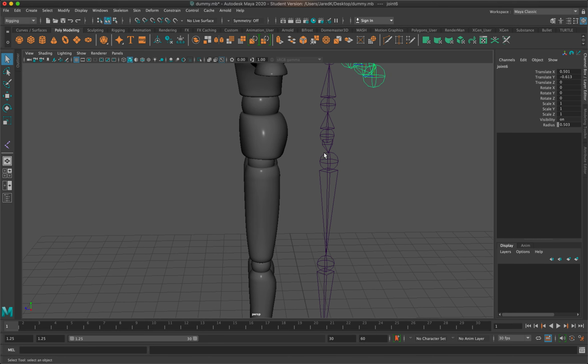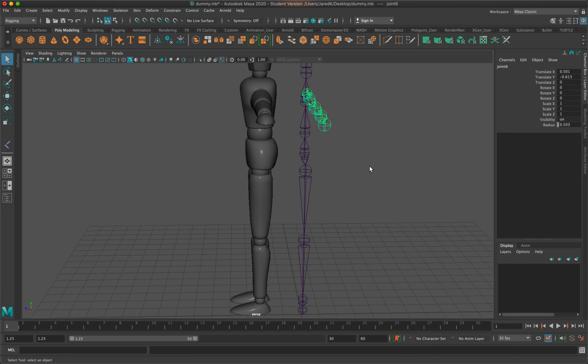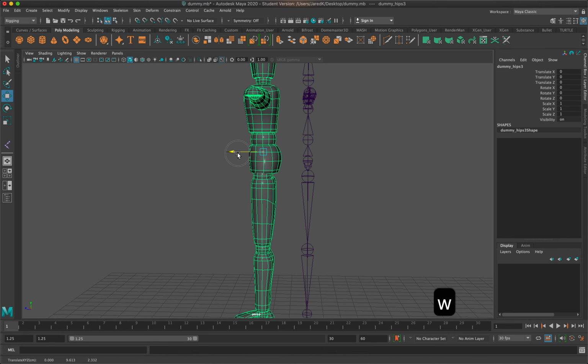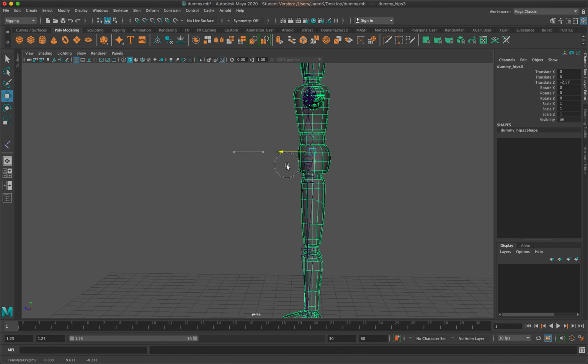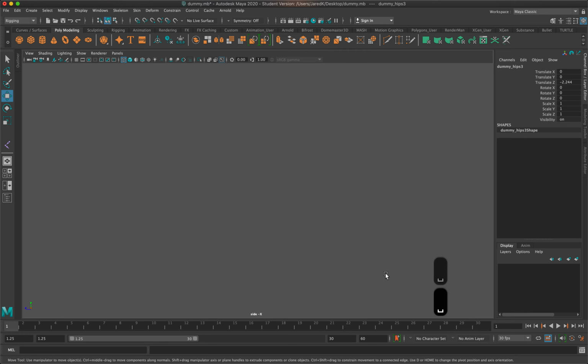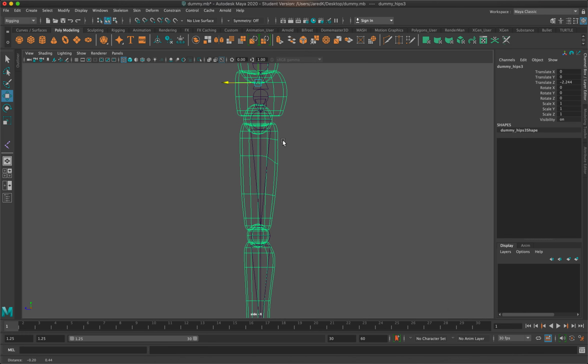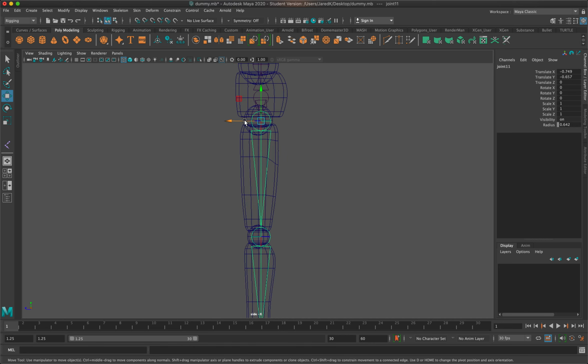Of course, our rig isn't on our character just yet, which is okay. I could just take my guy. Let's just move him over into there. And now we can start adjusting him from the other view. So I'm going to do my leg first. So we'll start here. Just move it into place.